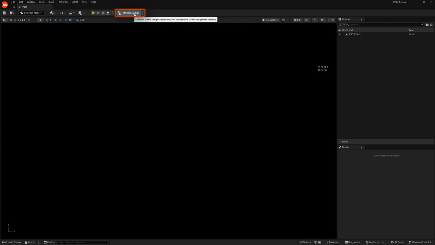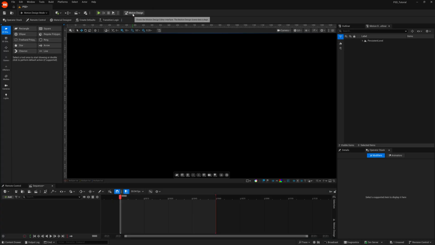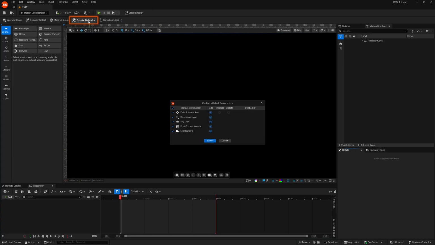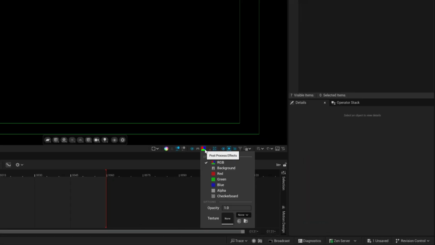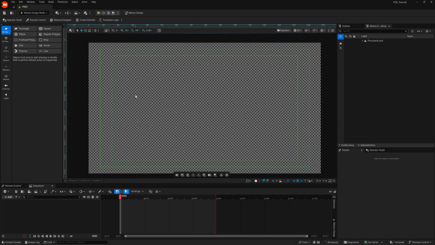Click on the Motion Design button to enable the Motion Design layout. Create defaults to have some lighting and a camera. Also, I will enable Save Frames and change the background to checkerboard. My level setup is ready. Now I can import the PSD file.